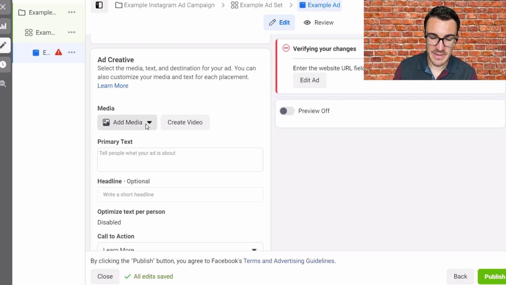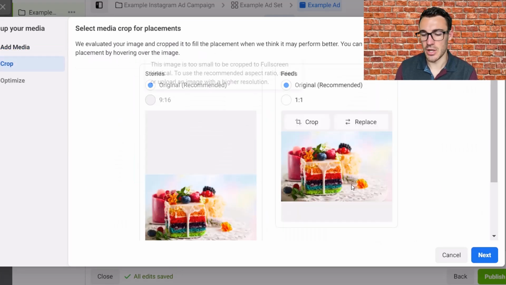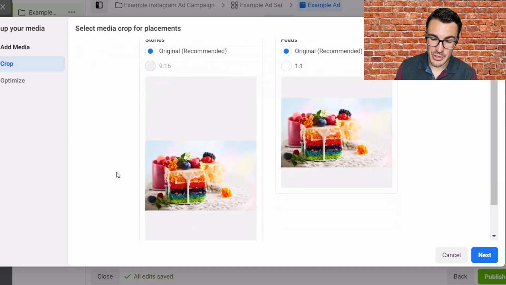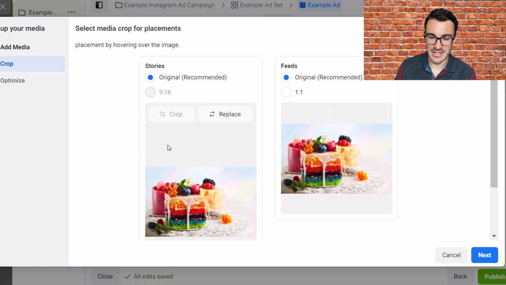You want to click on this add media button, then add image, and you can see you've got account images here. And I've prepared this image already, there's a load of other stuff in here, but don't worry about that, which is just a rainbow cake image, which is what we're going to be using. It's something I've used in an example before.